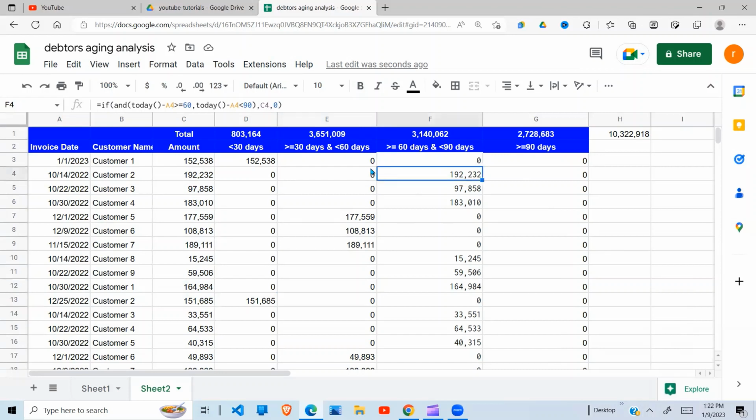And also, if you don't want to use today's date, you can use a cell here and put a particular date, and then change today's date to reference the cell of which you want to check the dates, the due date from that date that is in that cell. So this is how you can do an age analysis in Google Sheets.